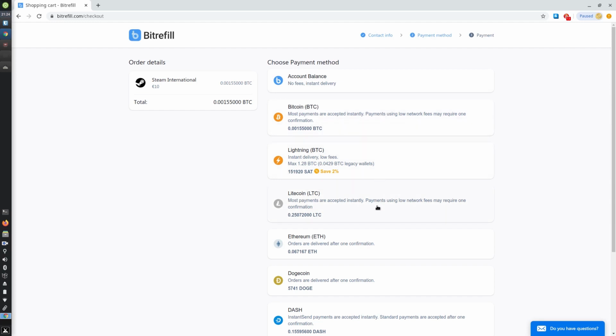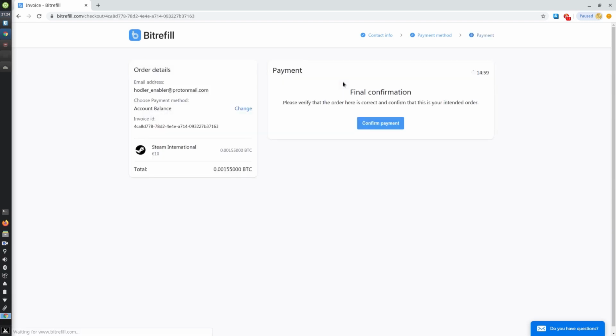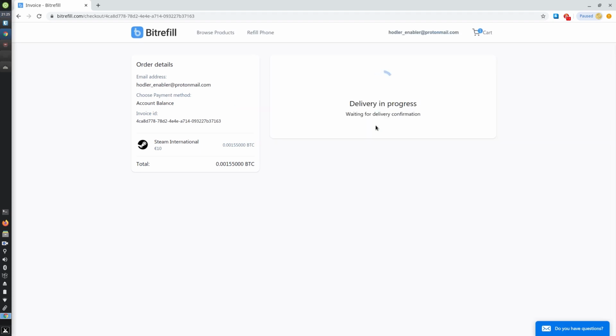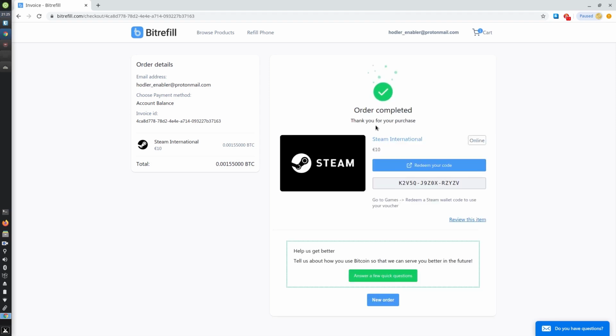Right here, you can choose which payment method you want to use. We accept many popular altcoins, Bitcoin, Lightning Network. In this case, I'm going to use my account balance, and then confirm the payment. Delivery in progress, and just like that, our order is complete and we can redeem our code at the moment, or we can choose to do it at a later date.